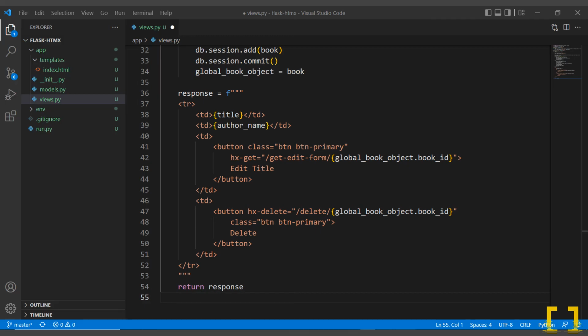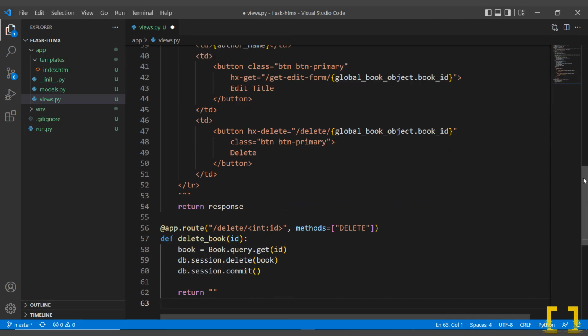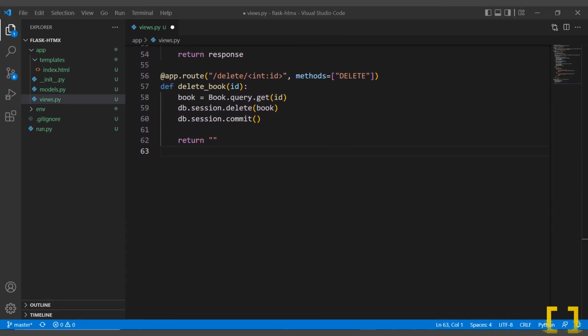Now let's add the code for the delete route. The first thing you may have noticed about this route is the ID query parameter it accepts. This allows us to know which object to delete. After deleting the book, we return an empty string, which causes the row we deleted in the front end to disappear as it is swapped for nothing. We now have routes for creating, reading, and deleting books.